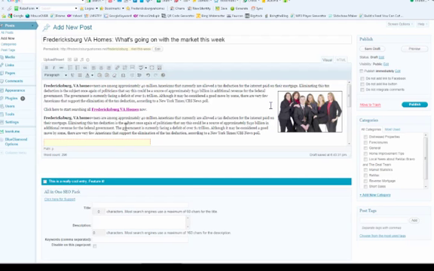The final step to this is simply choosing a category that it applies to. You can choose more than one if you'd like, and adding a couple of post tags if you'd like, which are just your keywords. And then hitting publish, and you're all done.